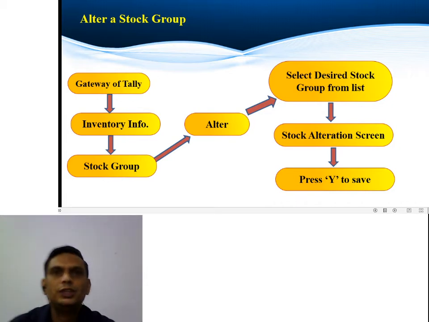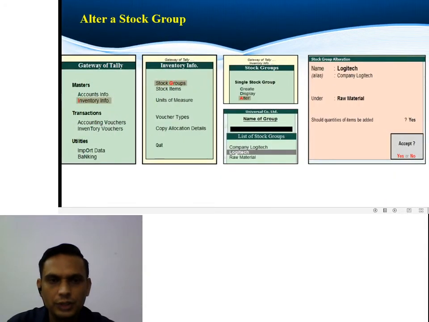To make some changes in an existing stock group, we should use the alter stock group option. The steps continue the same way: Gateway of Tally, inventory info, stock group, alter. Select the desired stock group from the list; on the stock alteration screen, press Y to save the alteration or modification in the stock group. The screens are: inventory info, stock group, alter option, list of stock groups. Select the desired stock group, make the changes you want and press yes to save the changes.